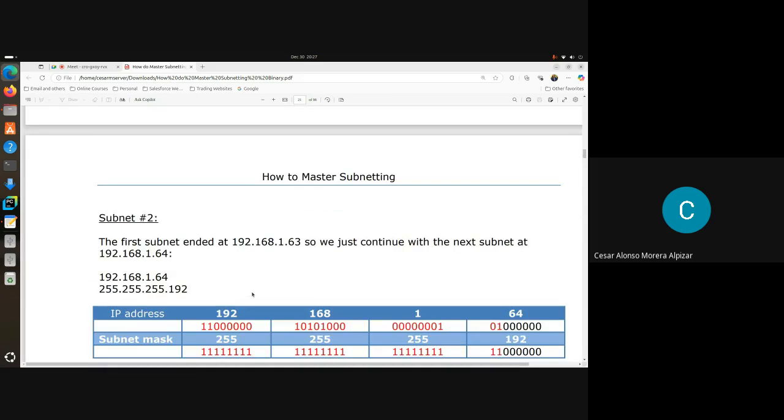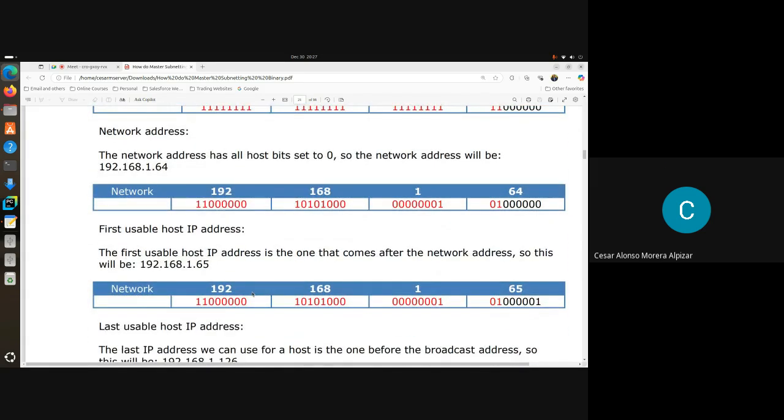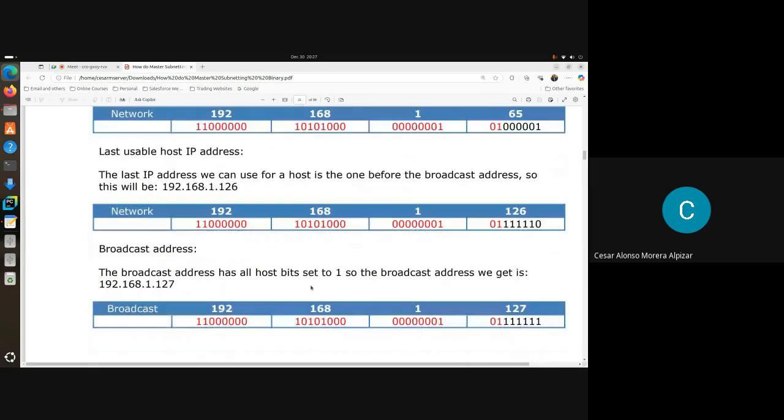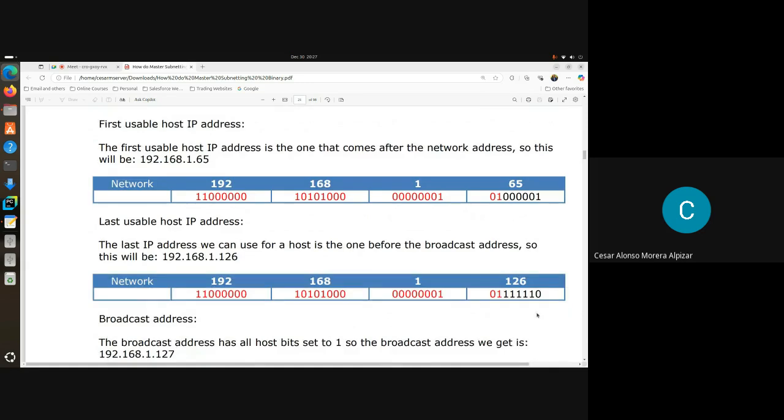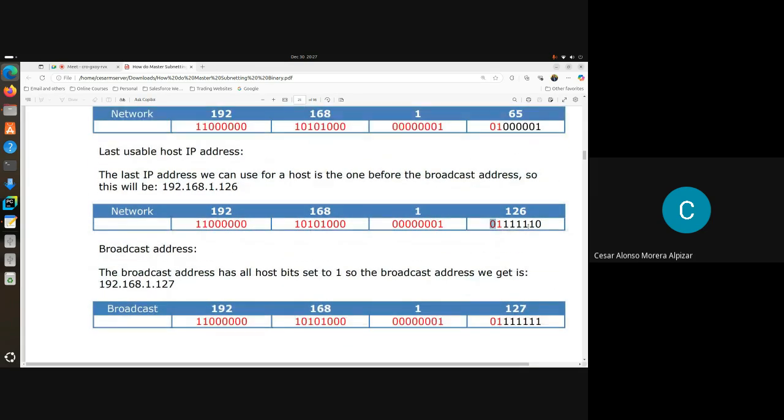After the 63, we get the 64. The 1.64 will be the network address. We add 1 to that, and we get the first usable address, 192.168.1.65. Now, remember that we were working with all zeros there, except that this time we are not using the first one or the last one, only the rest of them to all ones.